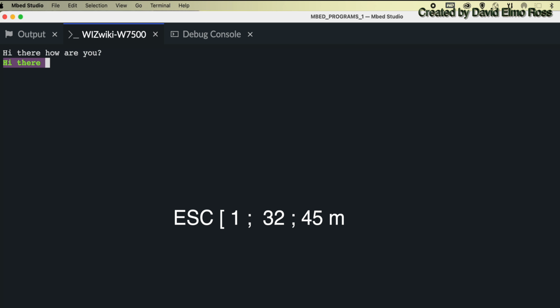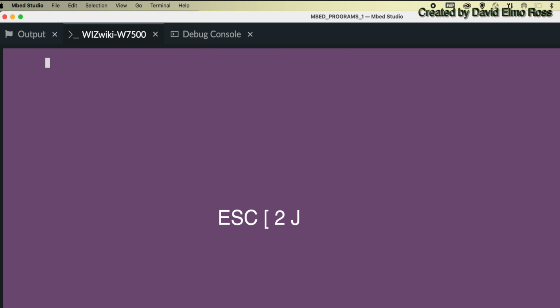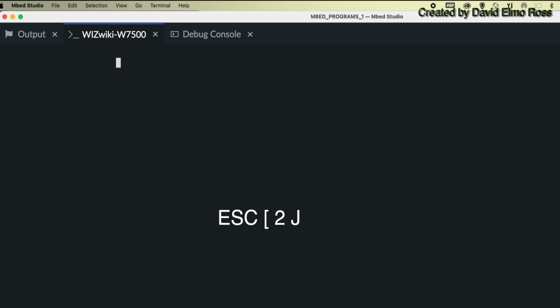Now if I want that to go the entire screen, I can just do Escape left square bracket 2, Shift J, boom, and the whole screen goes like that, and now I'm typing with bold letters in green on a magenta background. If I want to go back to normal, Escape left square bracket 0, small m, and again Escape left square bracket 2, capital J, it's going to clear the screen and everything's going to go back to normal.